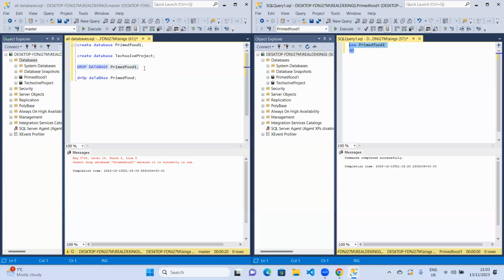So to be able to drop it, I need to force single user. So I need to write code that will make me the only user, hence I can delete it. But the truth about it is this is not what you go and practice in your company. Don't go and delete a database. In fact, you should completely avoid dropping the database.